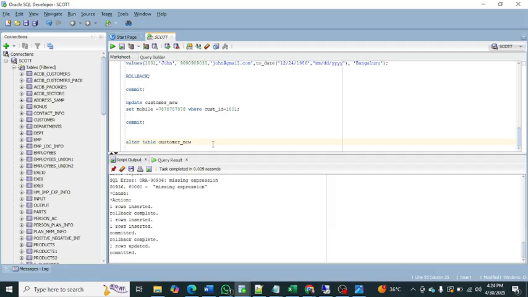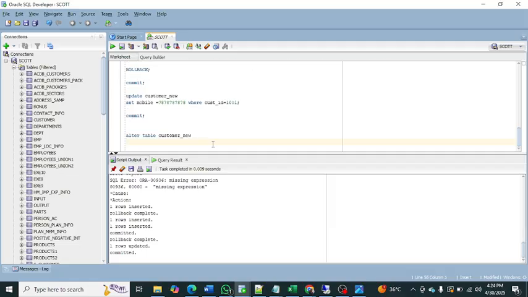Customer name. And for this, I'm adding the country column. What is the column name? The data type we need to provide is VARCHAR2, and I'm giving it 50 characters.